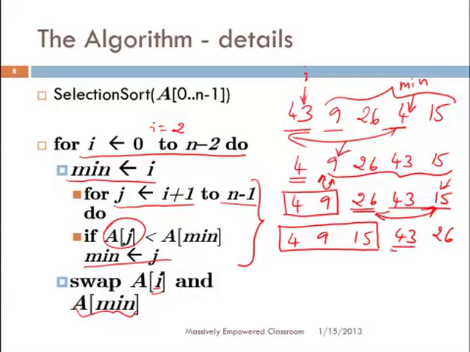So we start at i equals 3. So we start at 43. We try to find the minimum among the remaining elements. There's only one element that happens to be smaller. So now we exchange these two. So the next step will result in 4, 9, 15, 26, and 43, and the entire array is sorted. So this is how selection sort works.